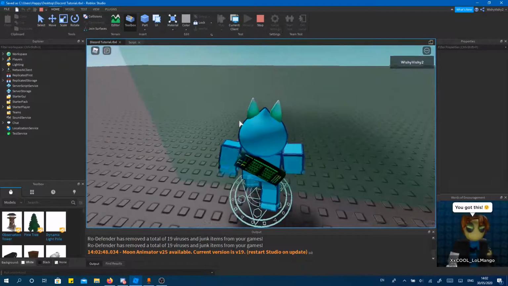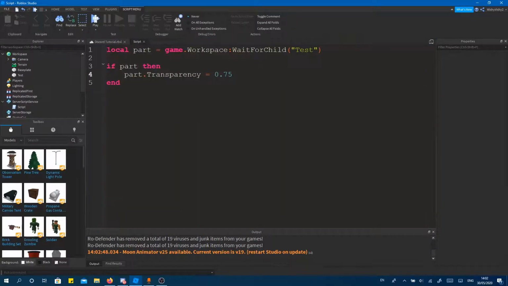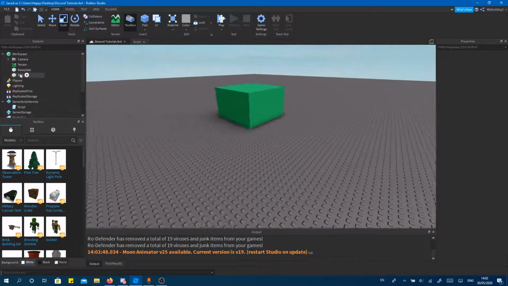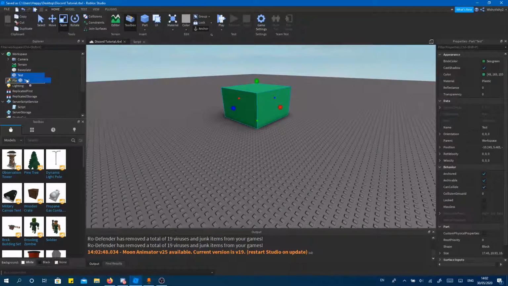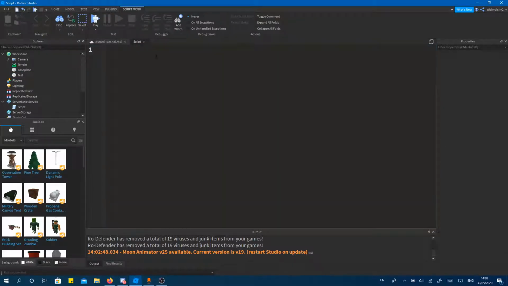Okay, and there you go, we've set the transparency again. So this is to test it, but it's just really to avoid any errors. But what I'm going to show you now is what can really go wrong if you're waiting for it in another place. So say if I was to say something like local part equals game.ServerScriptService. I know it's not in ServerScriptService, but I'm going to show you.